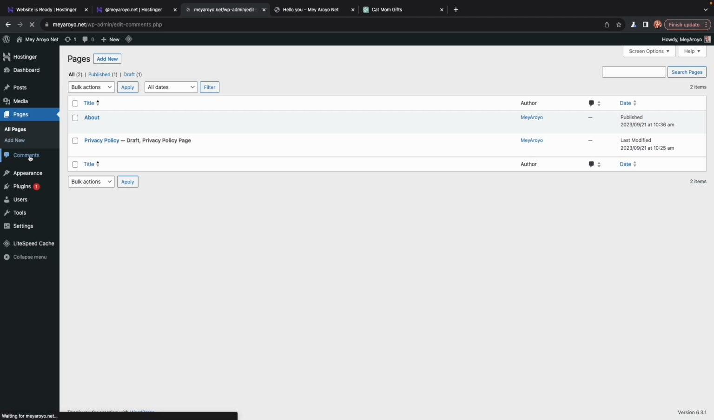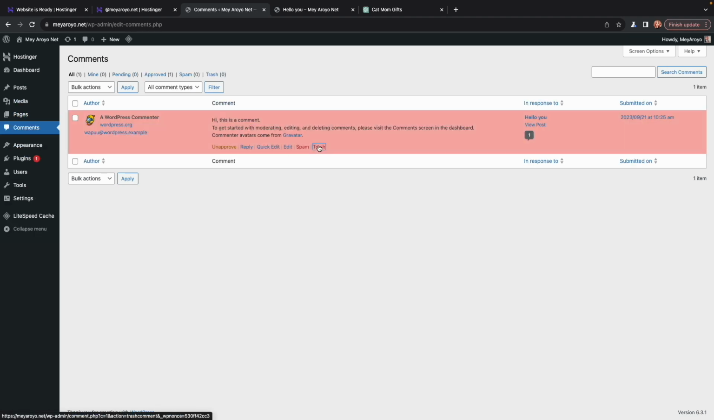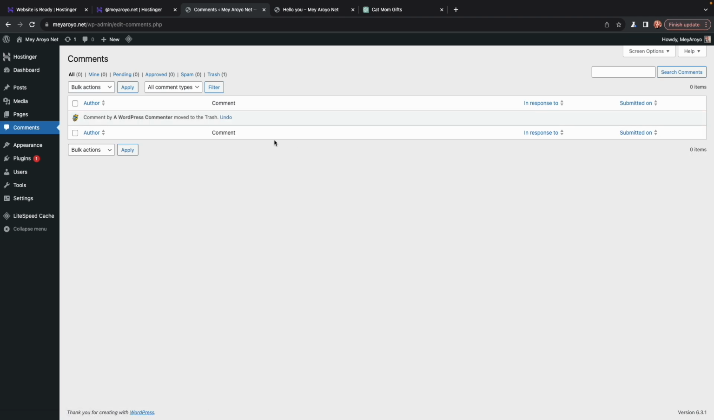Moving on to comments, we have an example comment here, which we can promptly trash. And you're going to get a lot of spam comments, a lot of spam comments, which is why one of the plugins that I recommend is to block comments on your WordPress website. I think that comments were more important a few years ago, but now a lot of them are just spam, so it's up to you if you want to have them or not.